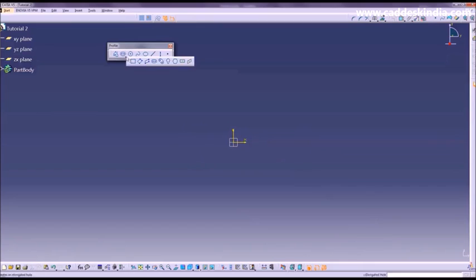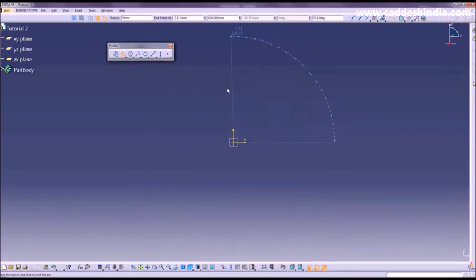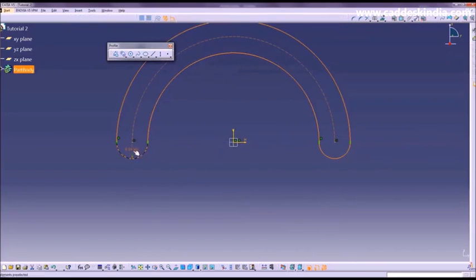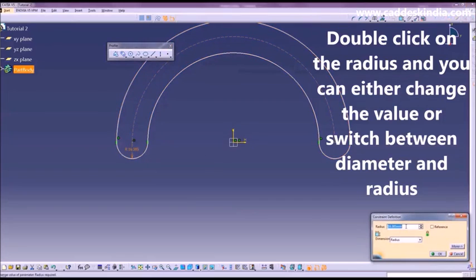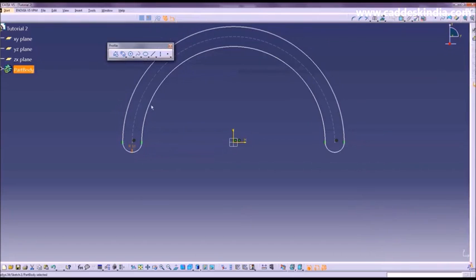Next is cylindrical elongated hole or slot. You can just define a center point, then define the starting point, and finally the end points for curvature projection, and then the thickness, which is the radius of this slot. Just double click on the radius and you can change the value either from radius to diameter or diameter to radius, whichever you want to define. And here we have a cylindrical elongated hole.